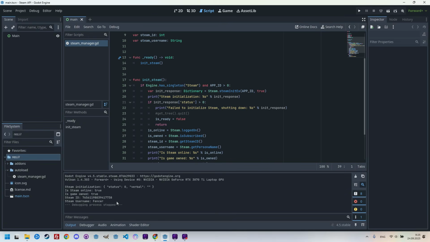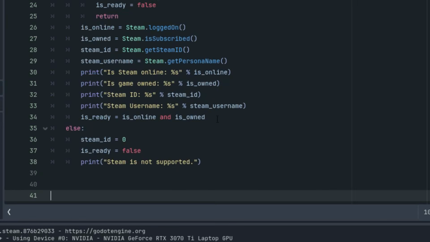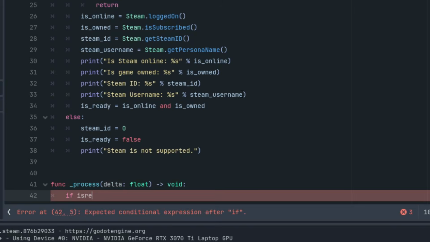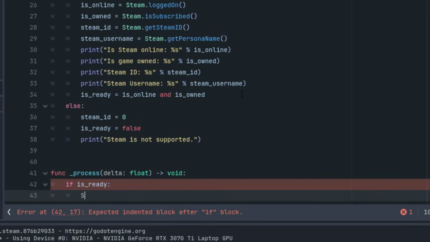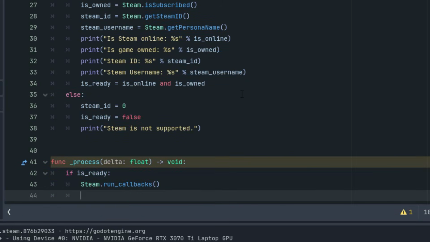And we can see right here that the ID and username of the currently logged in Steam user is printed. That's me, of course. And the last step of the basic setup, let's add the process function. So again, func process, and if is ready, because if it's not, there is no reason to call the Steam API at all. Steam run callbacks. Okay, yeah, sure. Delta is not used.